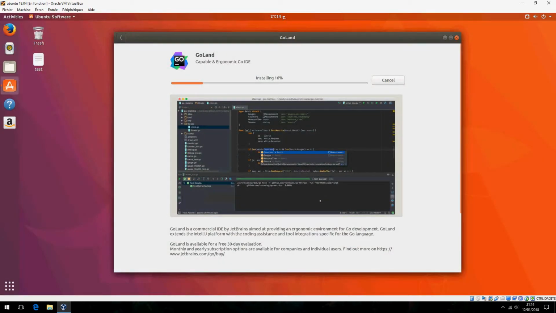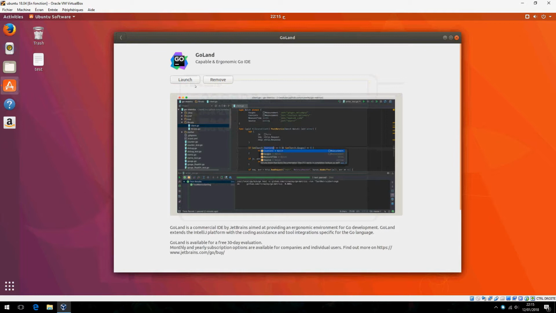Okay, please wait until it finishes installing. So you can install it via Ubuntu Software, or you can download it from the official website. But this is the easiest method. Okay, it's finished now. Let's launch. So click on launch.